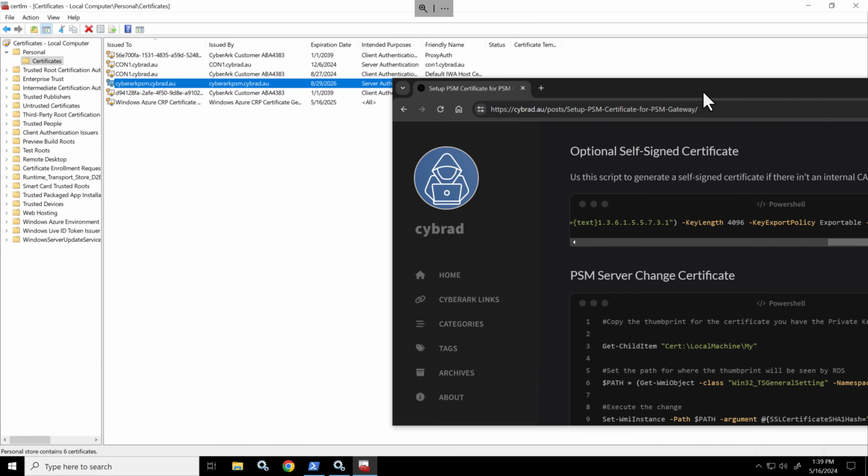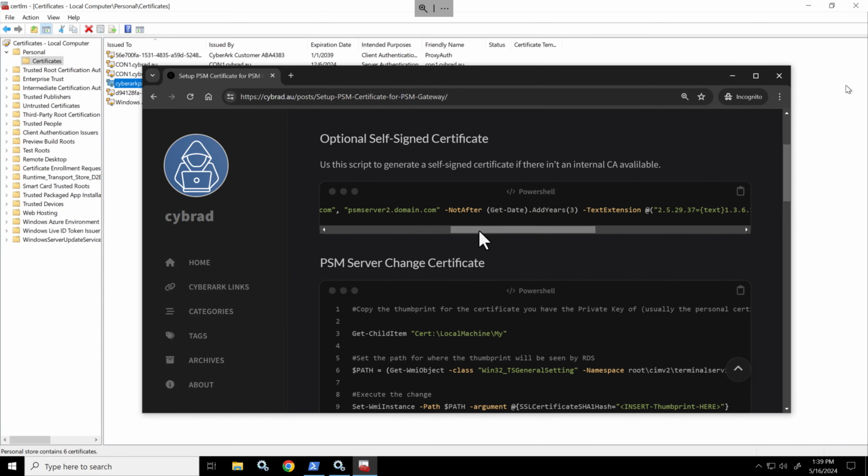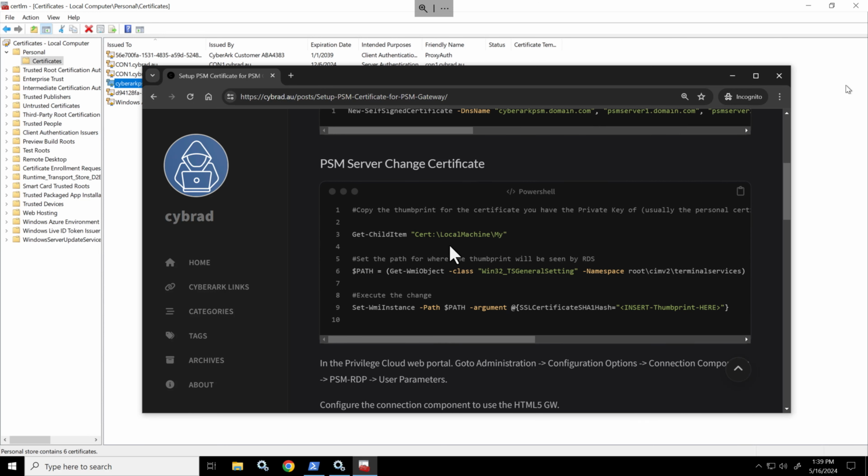And I'll just quickly show you where that link was, how we created that. So in a previous video, we used this command to create that self-signed certificate with a 4096-bit key length. And then we use this command here to apply that to the remote desktop services interface or listener. I'll leave this in the description along with the timestamp of when we set this up in a previous video.